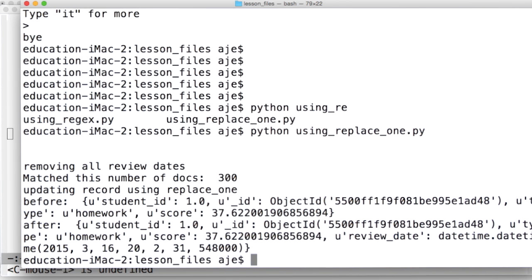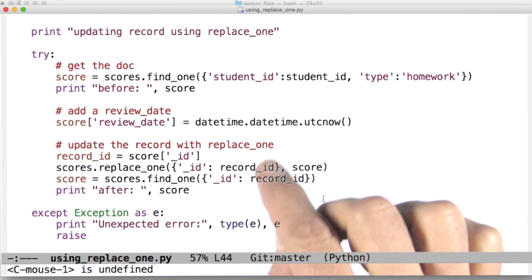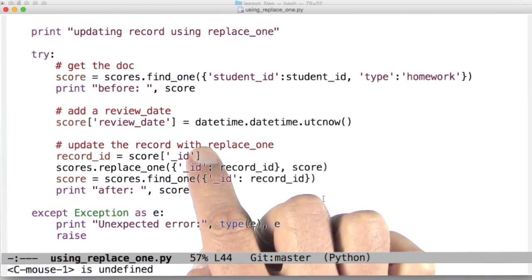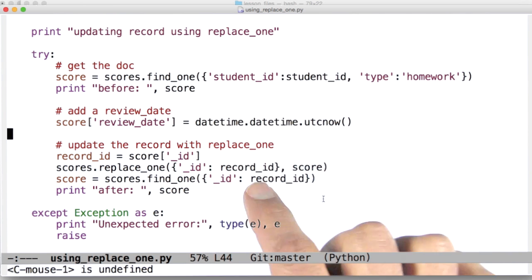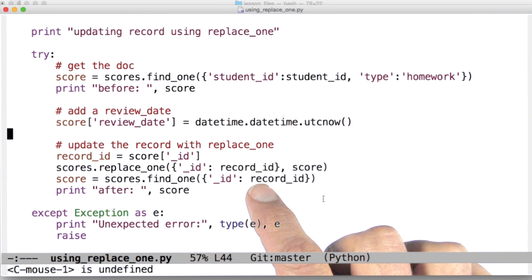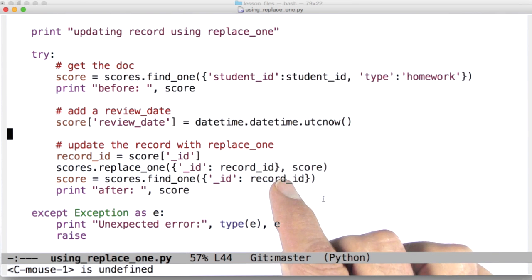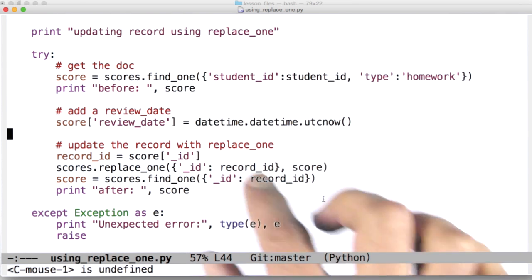Now, there's one additional point I want to make about replace one, which is that when you use it in the way we just described, it isn't atomic. We pulled the document out, we made a change, and then we replaced the entire document. So there could have been an intervening change because there's no transactions in MongoDB. So if you wanted to, for instance, increment something, it might be better to use an update statement where you can use the $set operator and know there's been no intervening change.